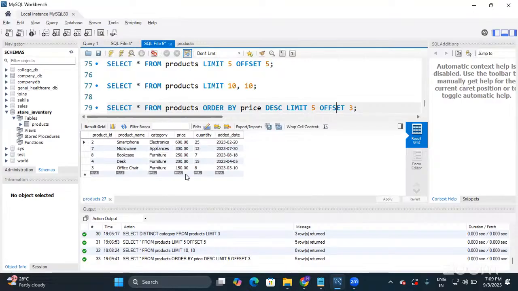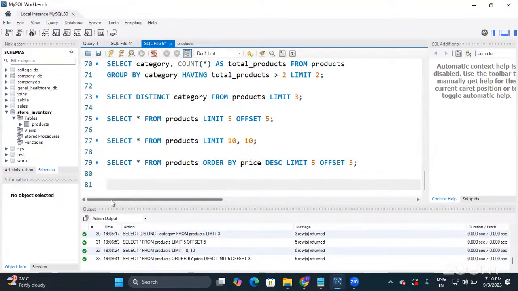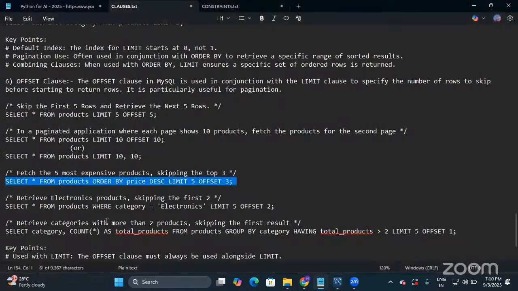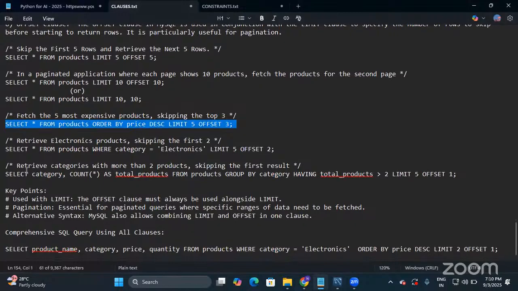See. So these are the 5 rows. Did we get 5 rows? Yes. And it has also offset 3 rows. It has skipped the top 3 rows where the price of the products is very high. The refrigerator, and there are 2 more, right? So for these products, it got offset. Then one more example for offset. Try to understand it.